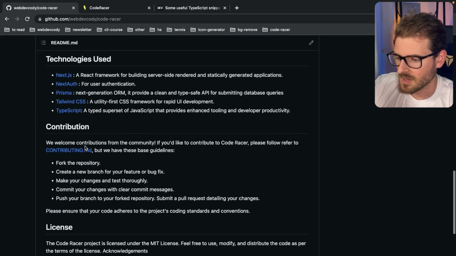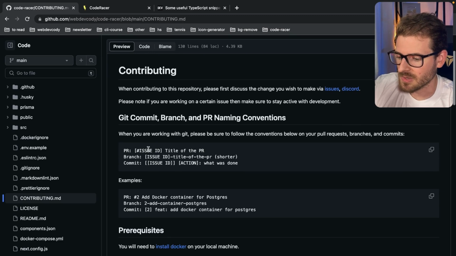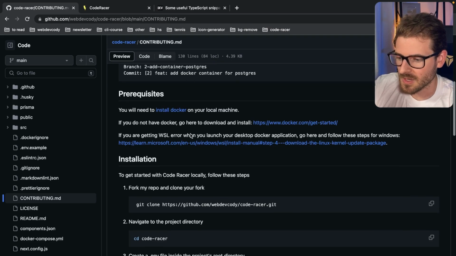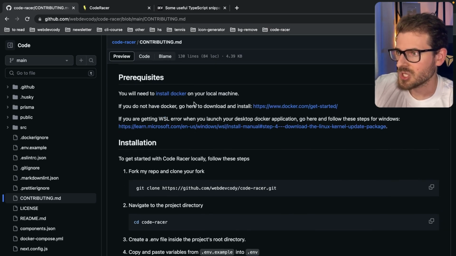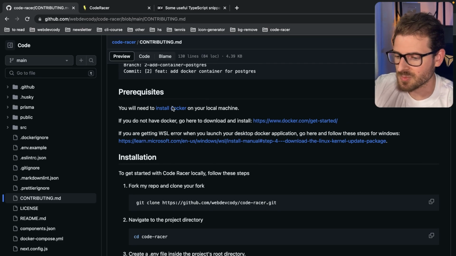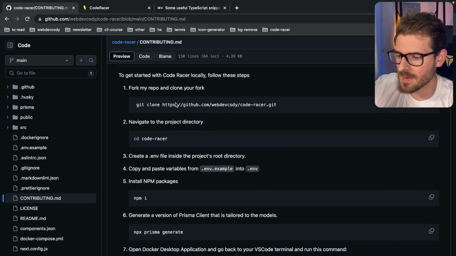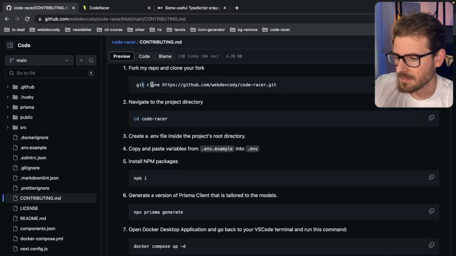Now, if you're a complete beginner and you have no idea where to start, read through the documentation, and there's a contributing MD file. Read through this. It'll tell you how to name your branches, how to name your PRs, how to name your commits. It tells you what you need to have installed on your machine if you want to develop like everyone else in this project. We recommend you have Docker installed because we have a Docker image that runs Postgres locally. And then as far as getting this set up, you just follow these steps. You need to fork the project and then clone your fork.